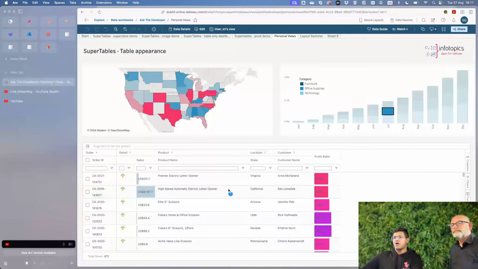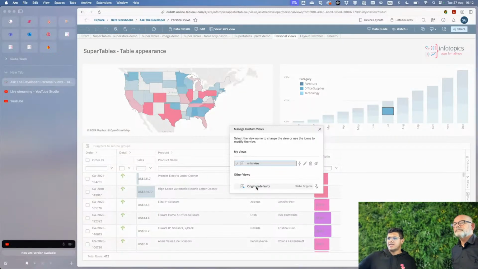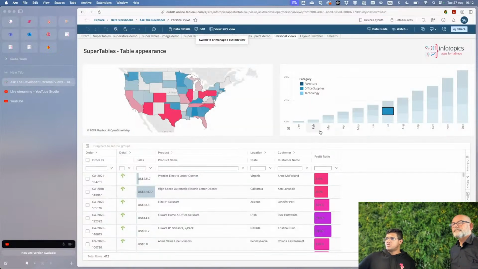I can now always make this my default view and always view this. And in case I want to view the original SuperTables made by the dashboard designer, I can simply change the view as I have the original version as well. And I can create as many views as possible. So that's how you can change the default location of where the table is stored from the workbook settings to the parameters and have custom views.